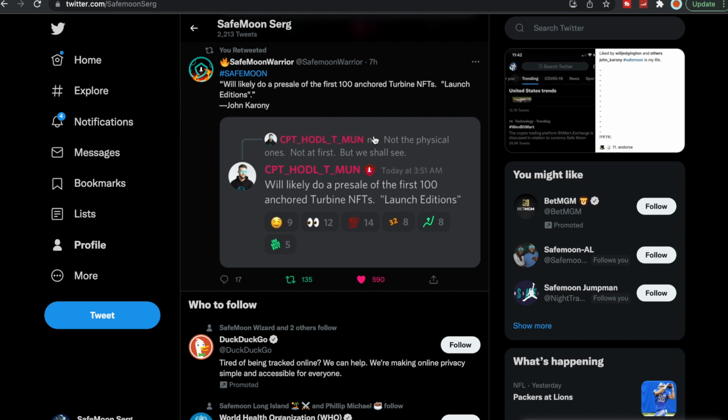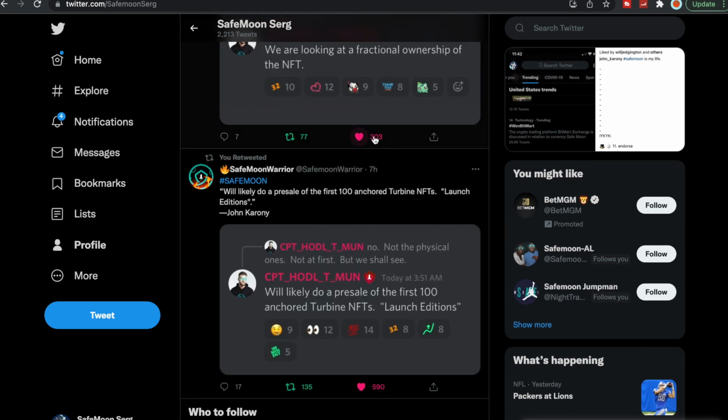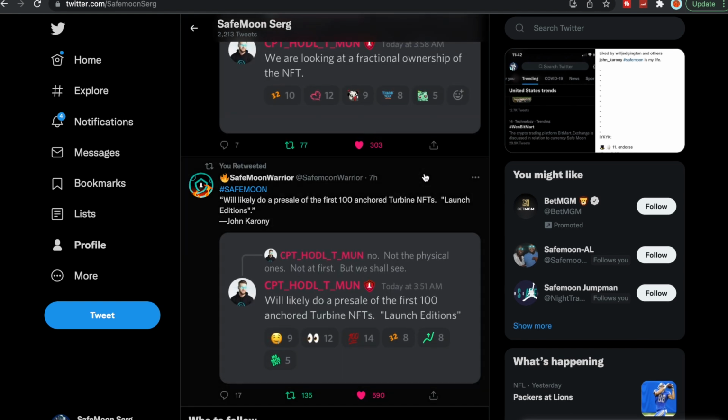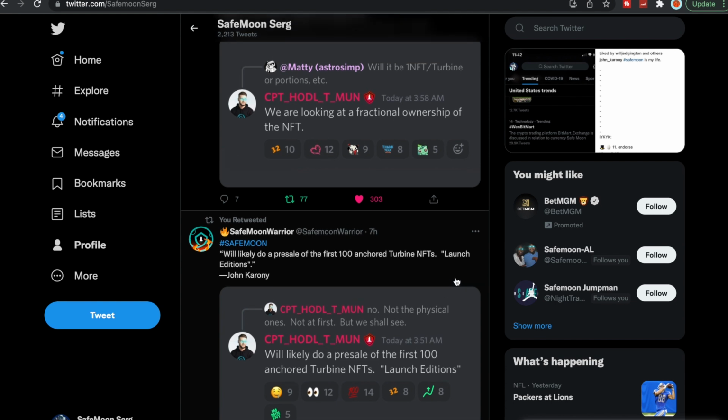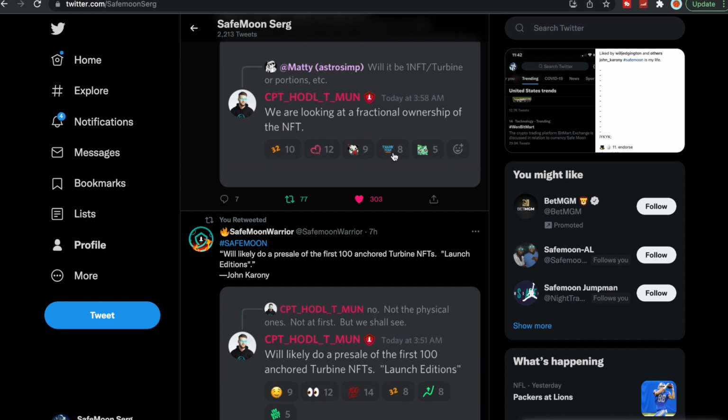But whoever gets in on the pre-sale, as soon as it does happen, I could see it getting filled up within seconds, to be honest. With how strong the SafeMoon army is, I could see that being filled up fairly quickly. So you kind of have to be on top of SafeMoon and be very consistent with educating yourself. Will it be one NFT per turbine or portions, etc., was the question here. They are looking at fractional ownership of the NFT.